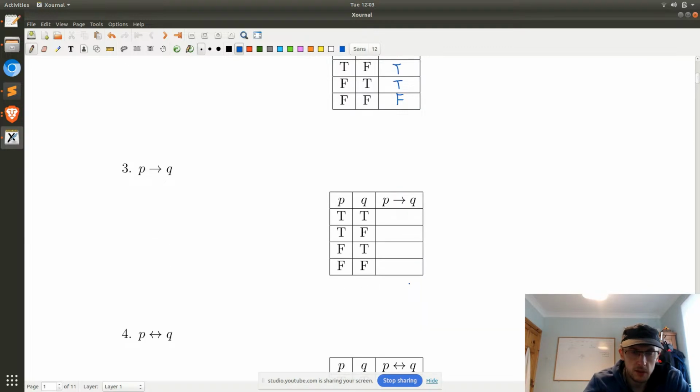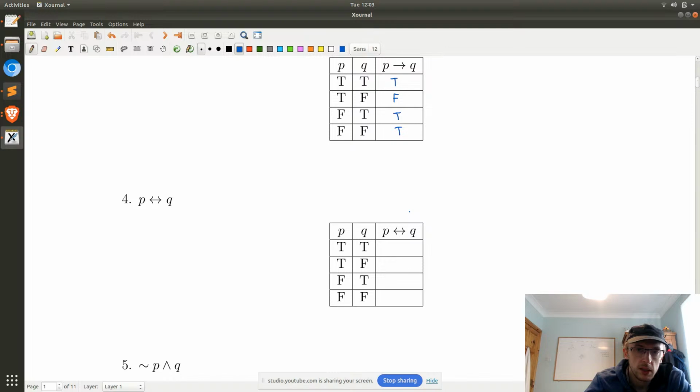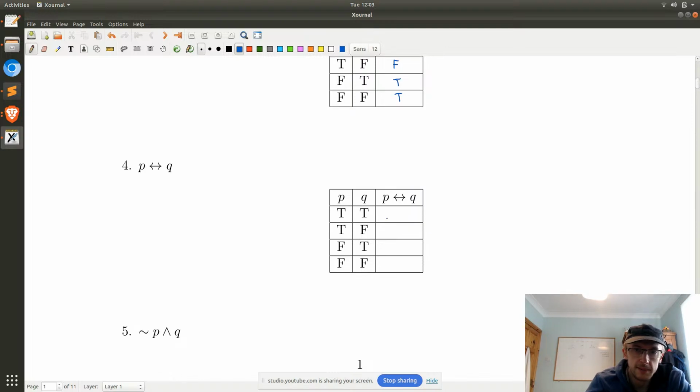P implies Q, logical implication, which is only false when the first variable is true and the last variable is false. Antecedent and consequent, I believe, are their names. Material equivalence, that's true.